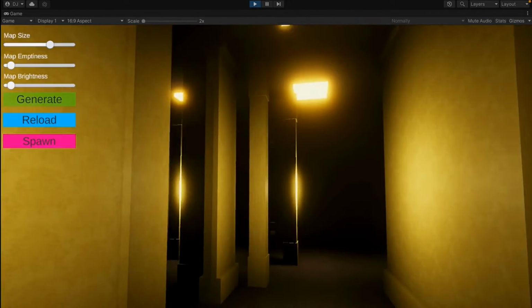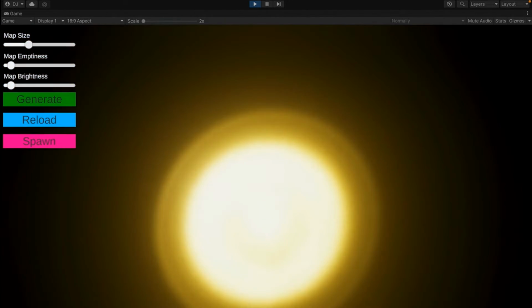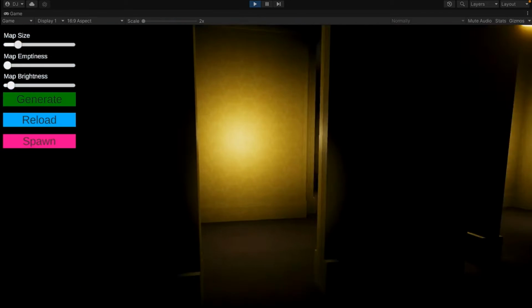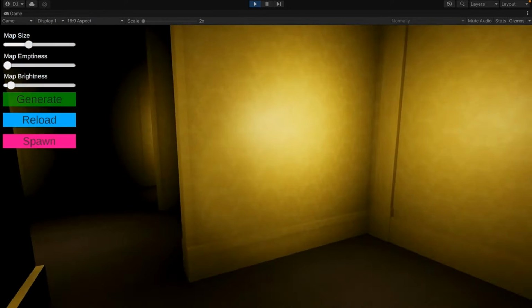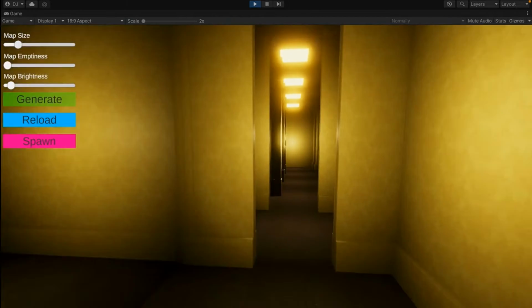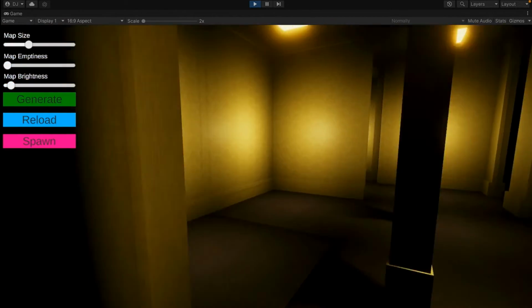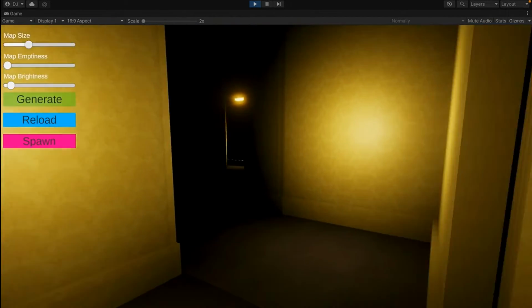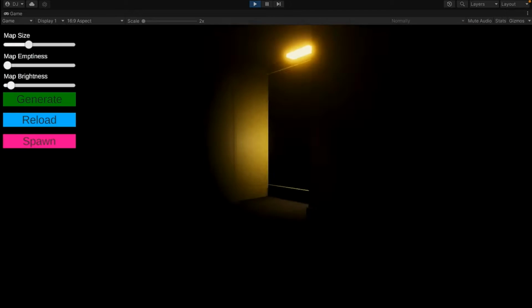Also, I think this actually should be fine. I don't think there's anything that I need to fix at this point in time. So this is the Backrooms. You might need to change the footstep sounds a little bit, but I think this is a pretty good procedural generation of the Backrooms.